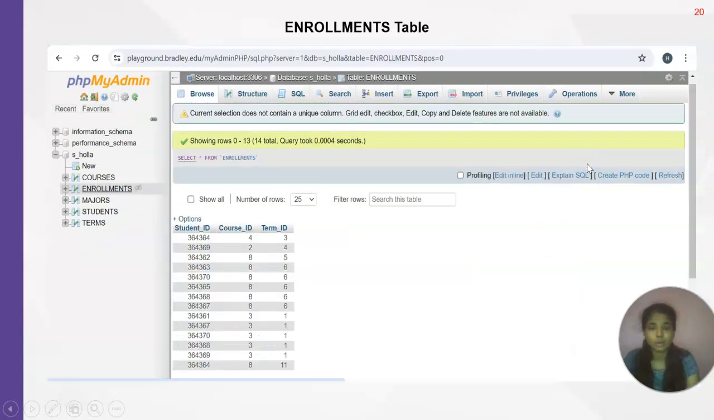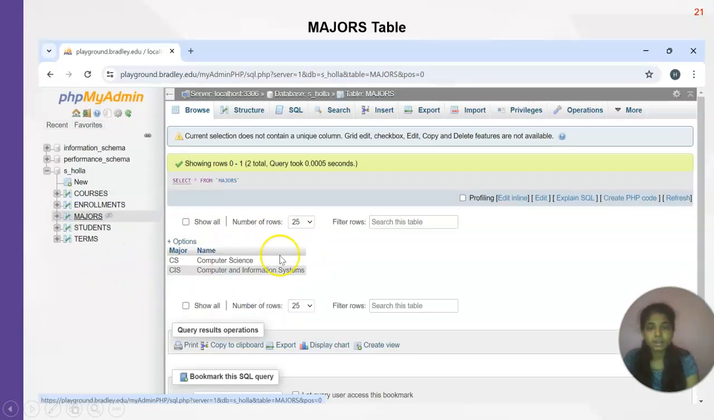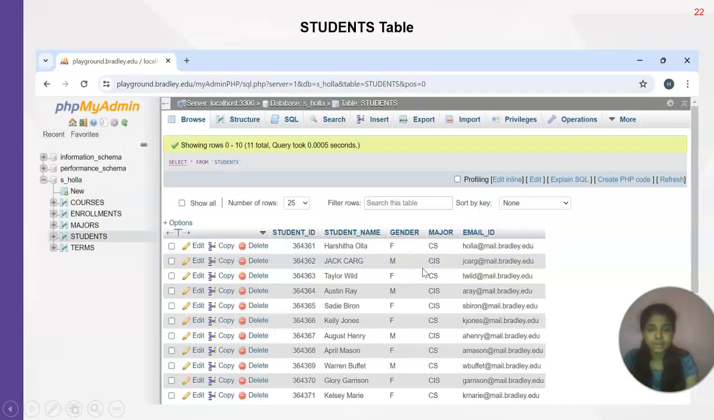And the next one, enrollments table. This is a table in order to get an idea of students who have registered for a particular course in a particular term. So for that I have given in this way. And next one, majors table with the 2 rows, computer science and CS as discussed earlier.